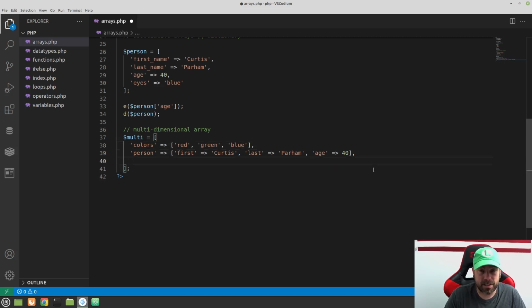and I don't even have to nest these. I can also mix this, and I could put like another one here. Let's just say favorite color, cyan, something like that. So this multi-dimensional array could be as deep as we want, right?